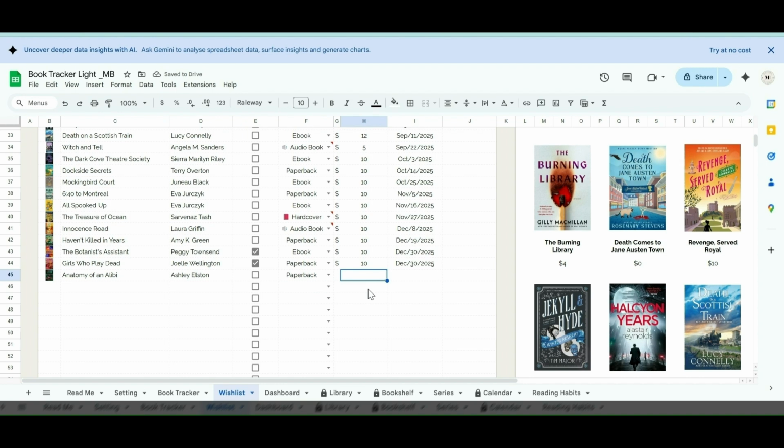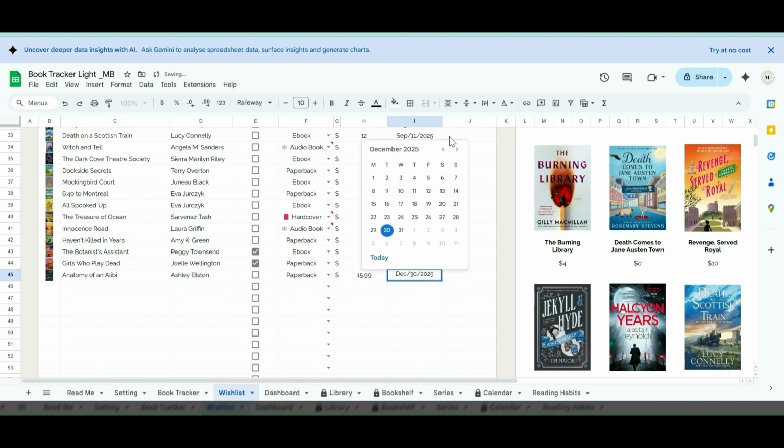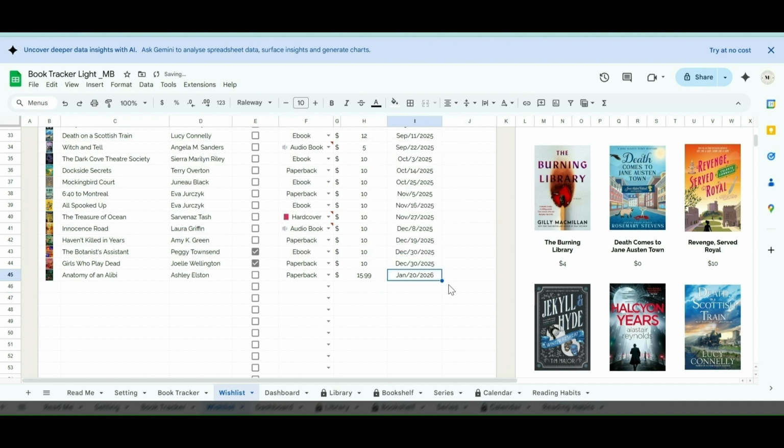Next is the cost column. If you already know the price, you can enter it here. I'll enter $15.99. Now enter the date added. This is the date you added the book to your wish list. I'll select January 20th, 2026.